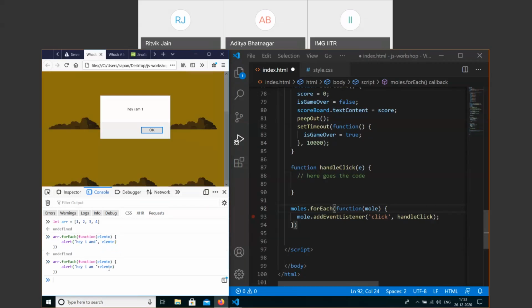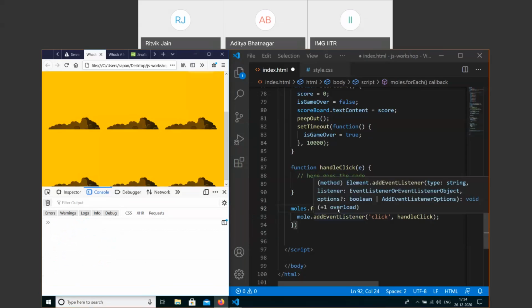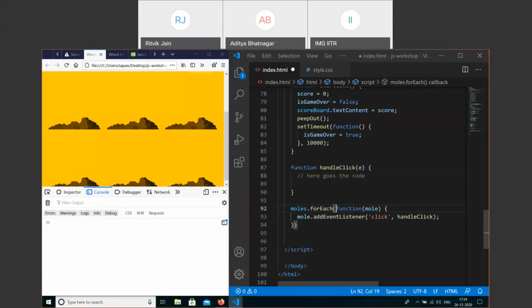If I invoke it, what does it say? It says, hey, I am 1. It invoked this function for element 1. If I click OK, then it invoked the same function for element 2. If I click OK, then it invoked the same function for 3, then the same function for 4. So forEach takes a function and invokes it for every element of the array. I think this is clear.